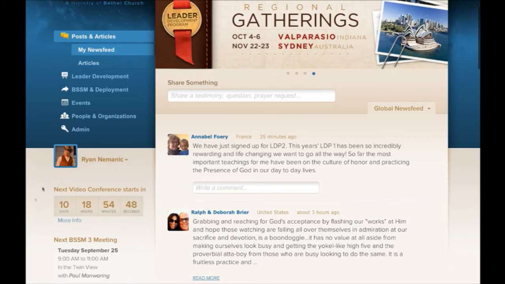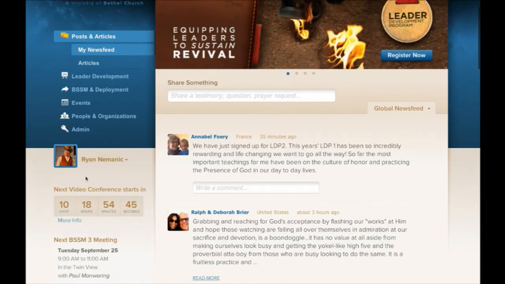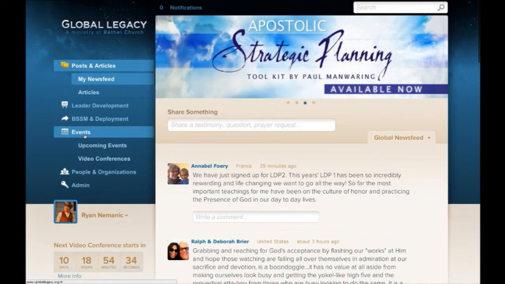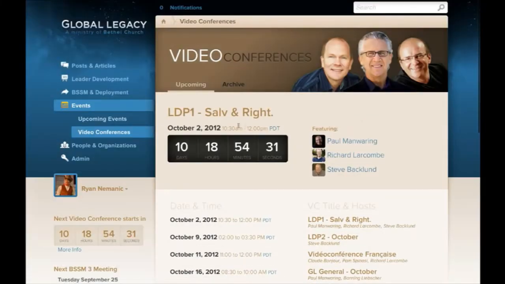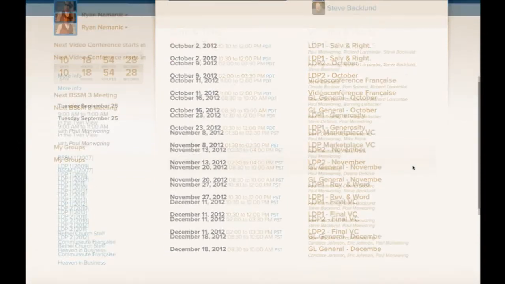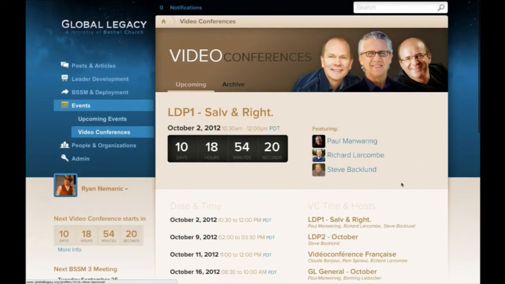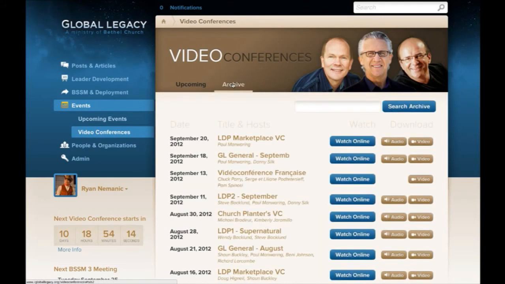Now whenever the video conference begins, actually 30 minutes prior to, this will turn into a blue button that says Watch Now. And you can enter the video conference via that button, or you can click on Events and then Video Conferences, and that takes you to the list of all the upcoming video conferences. Now obviously this is last year. This is for 2012. It's not for your current year. And then the archives. Anytime you need to watch an archive of the video conferences, simply click on this Archive button up here at the top, and you can watch online, or you can download them directly to your computer in audio or video format.